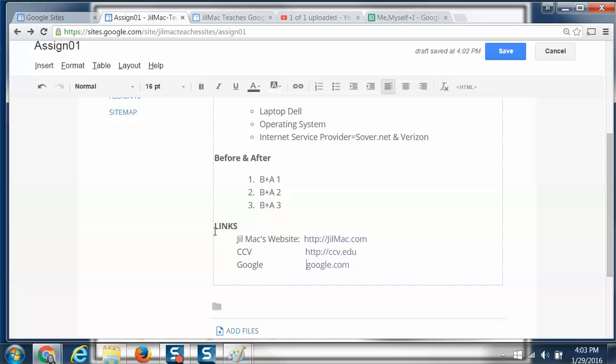But that's how you create links. For our before and afters, we're going to create links that go to our ST-Web, or student web server. I'll be showing you that next week in assignment 2.